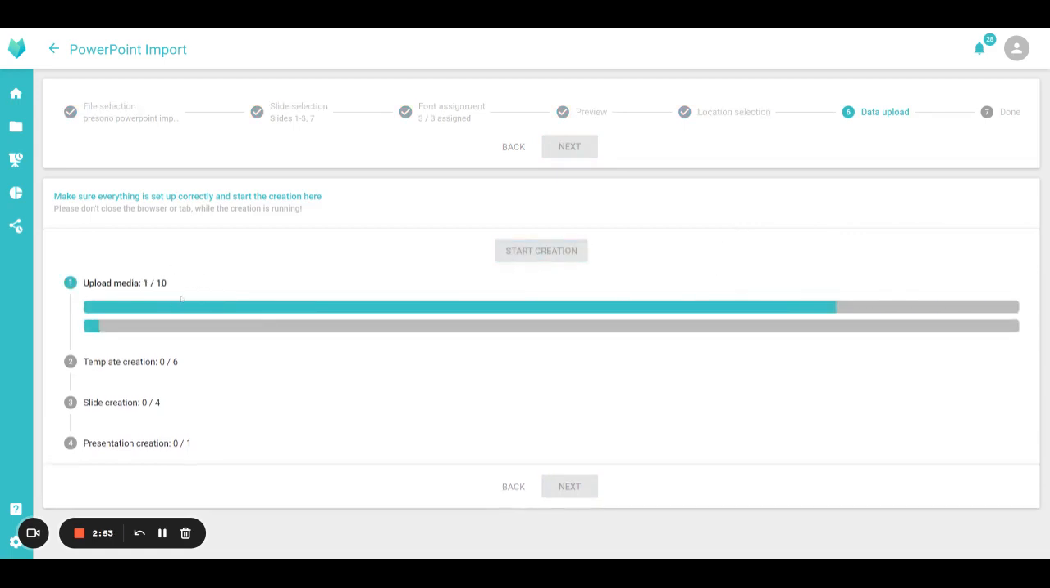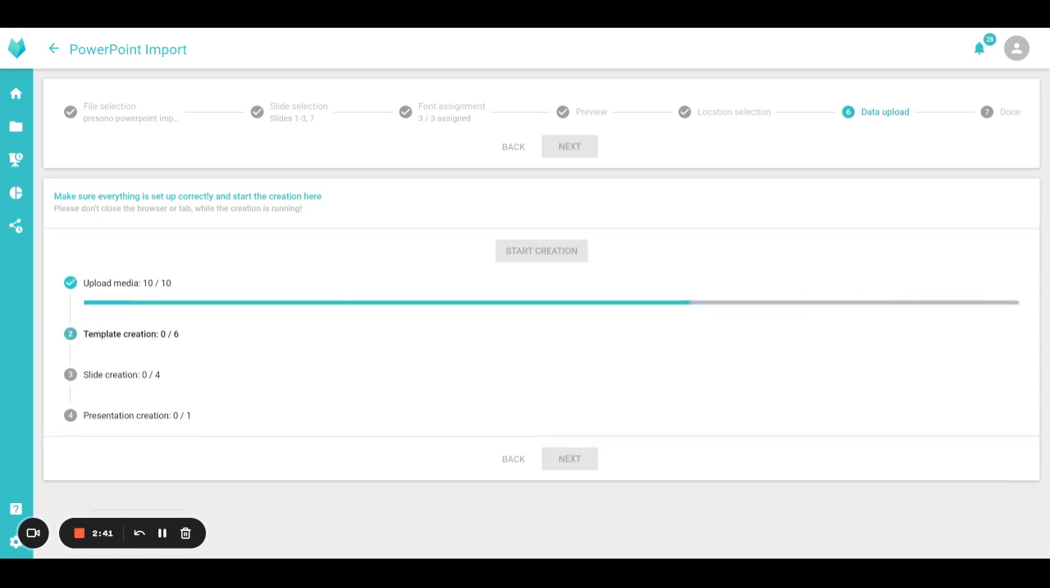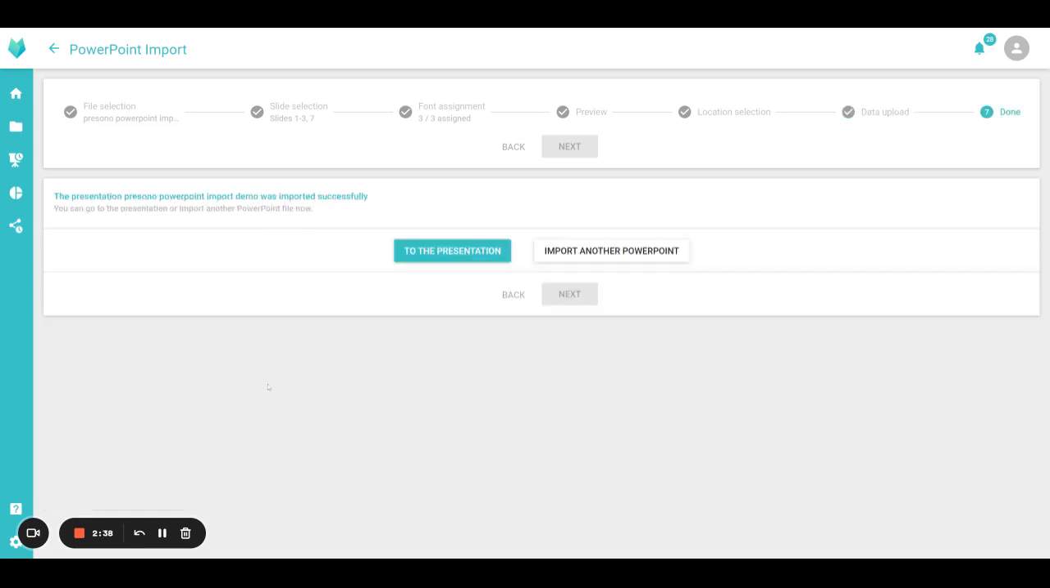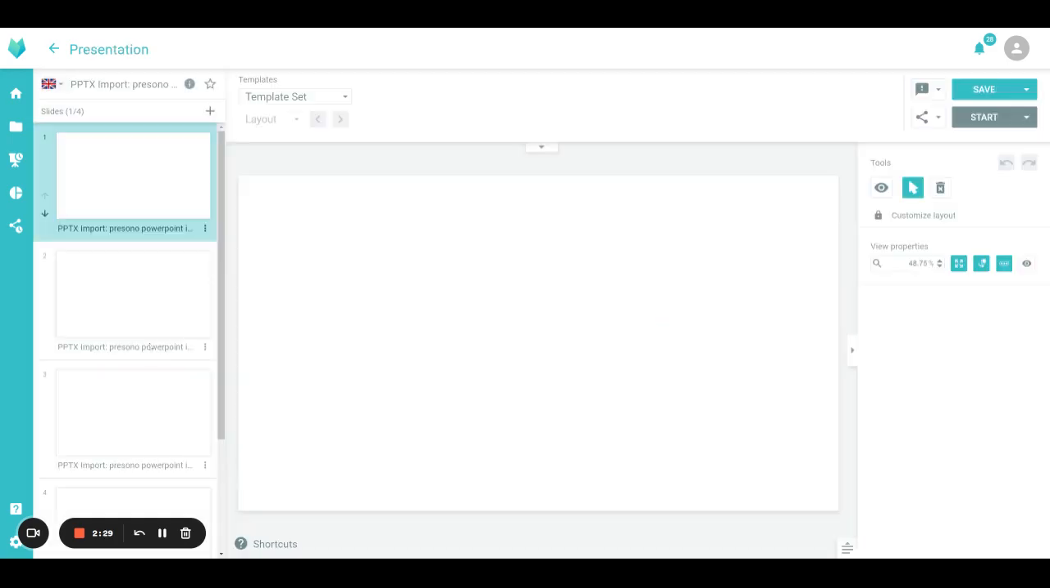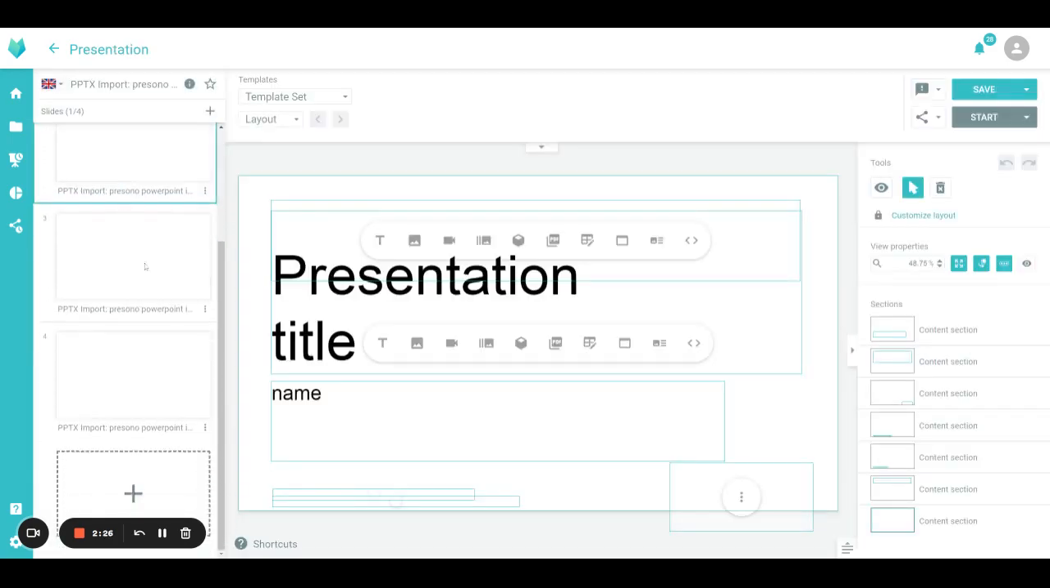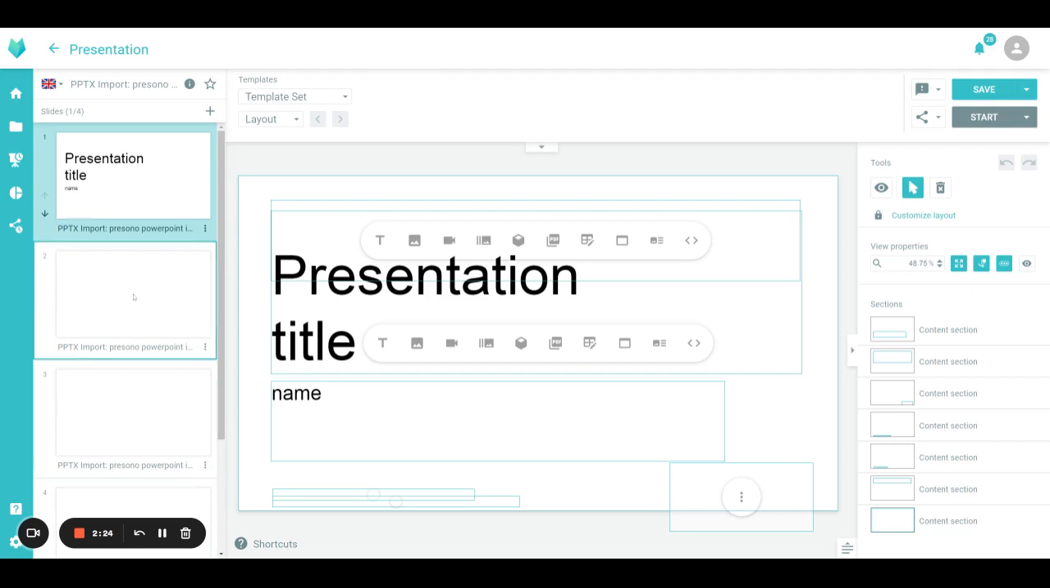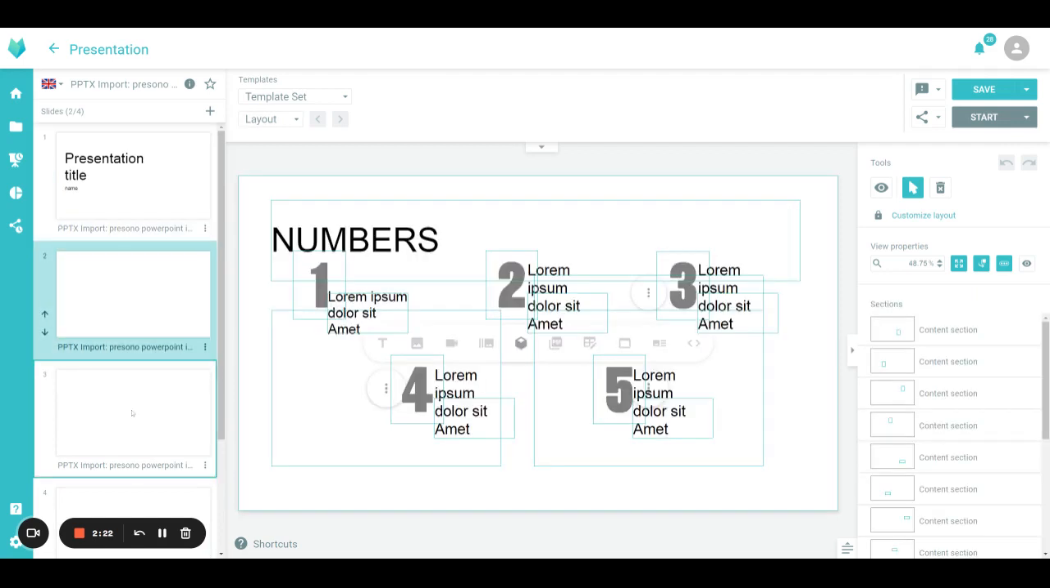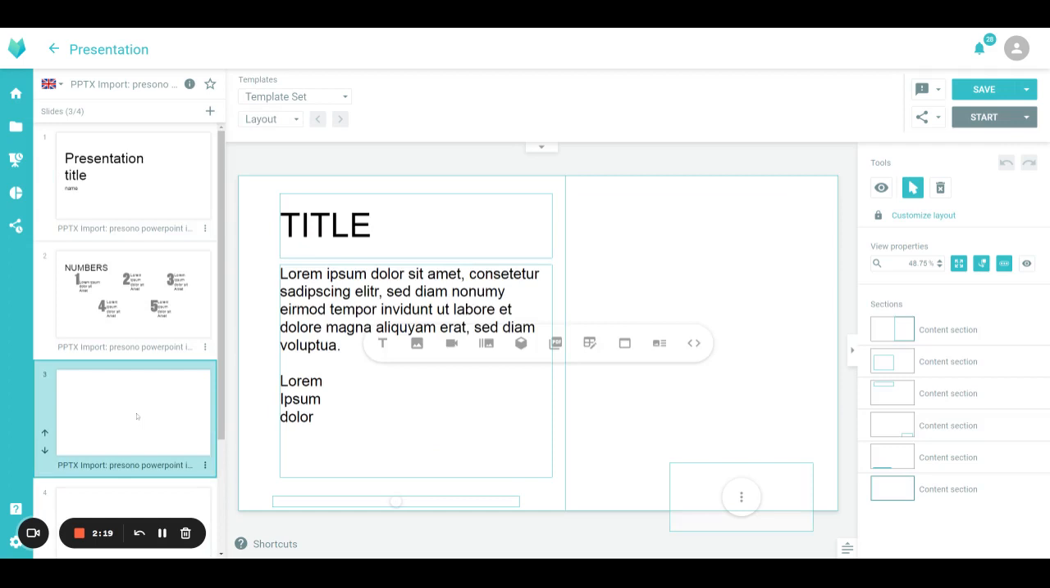And now 10 media files will be uploaded to presono. The templates will be created, slides will be created, and the presentation will be created. So please do not stop the process or close the tab during that. Right after that, you can go either to the presentation, now we're done, or import another file. If we go back to the presentation, we can see now we have a presentation with 4 slides. The previews will be generated in a second, and this will be the result.